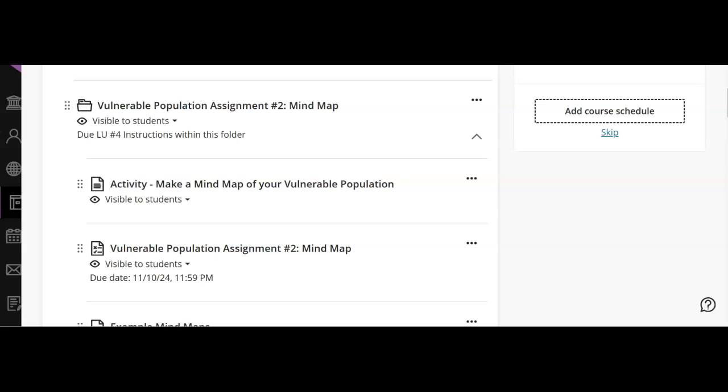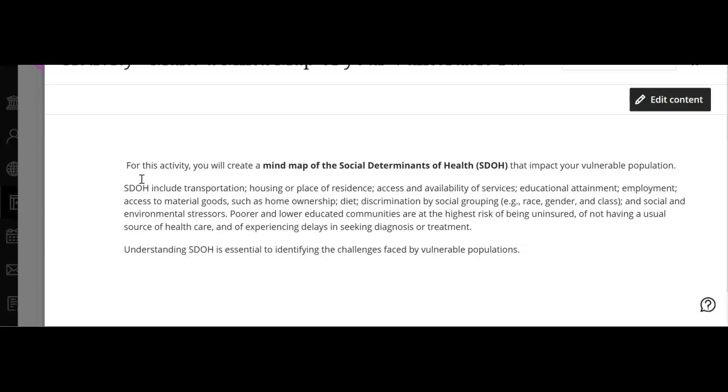This is a video on completing your vulnerable population assignment number 2, which is a mind map. This is due in learning unit number 4. So when you click on this folder in the course assignments tab, it's going to open up the following. So the first is what this activity is.